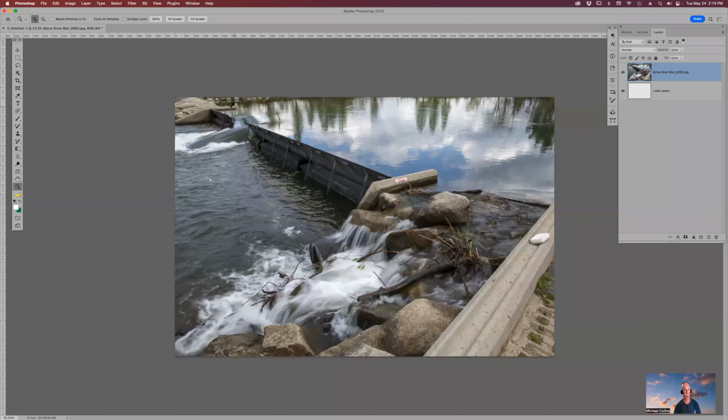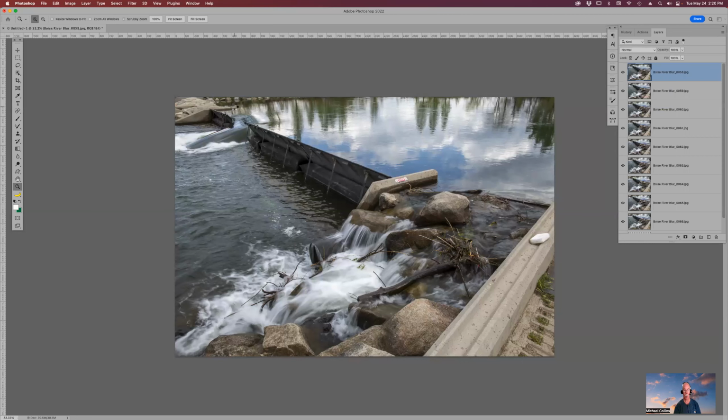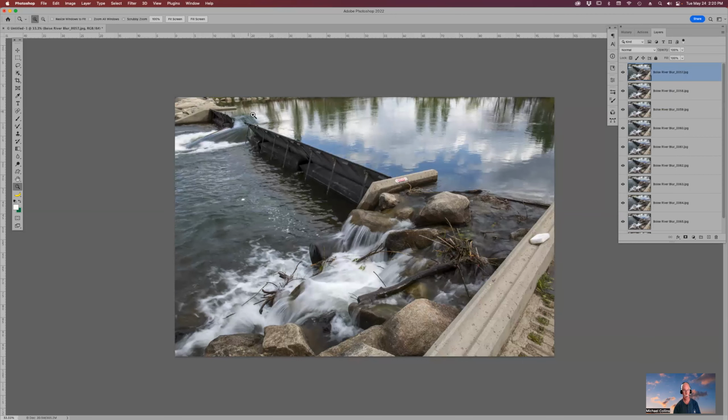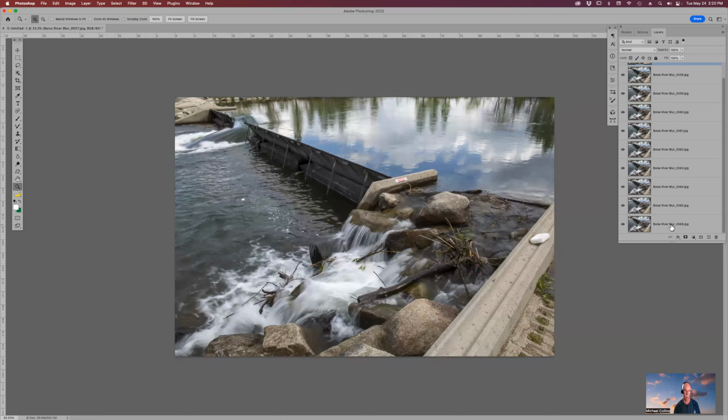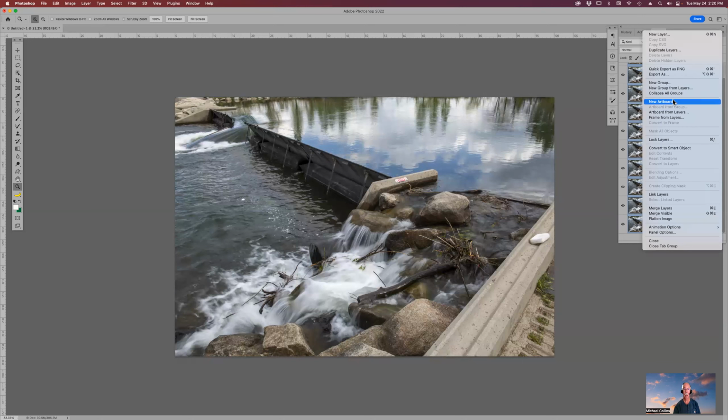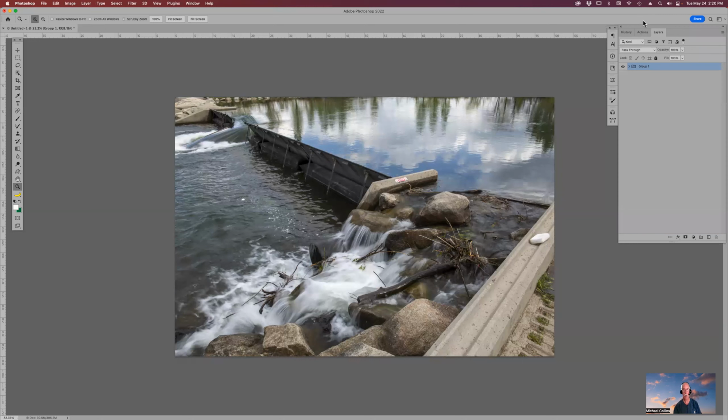This one's only got 10 layers. I wanted to see if I could get away with a whole lot less layers. So we'll hit the top one is selected, go down to the bottom one, hit Shift and select, which selects them all. If you hit Command or Control, it will only select one at a time. So hit the Shift key, it selects them all. Again, you can go in here, new group, or hit Command G. I like Command or Control G because it makes a group for me.